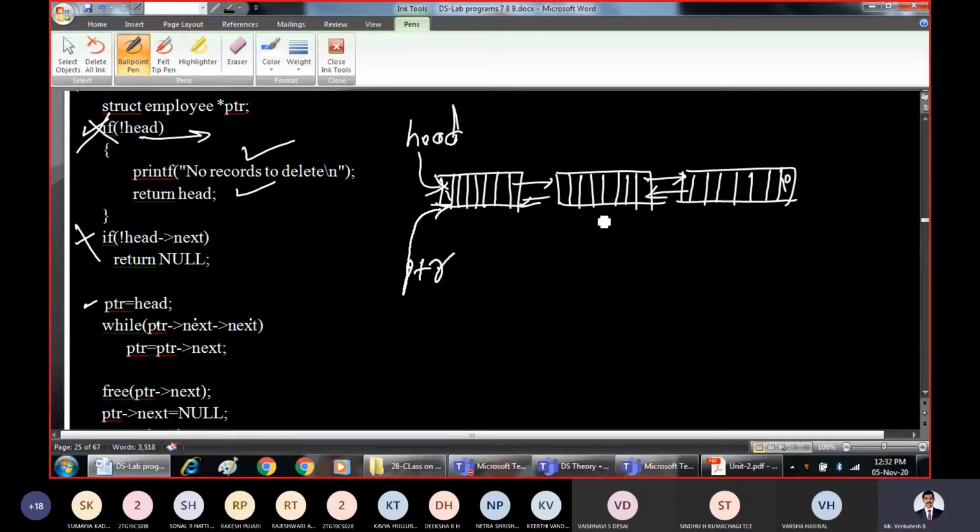While PTR pointer next, yes, it is true. That means enter into the while loop and execute this statement. What it says: make PTR point to the next node. Instead of pointing here, PTR is now pointing to the next node.